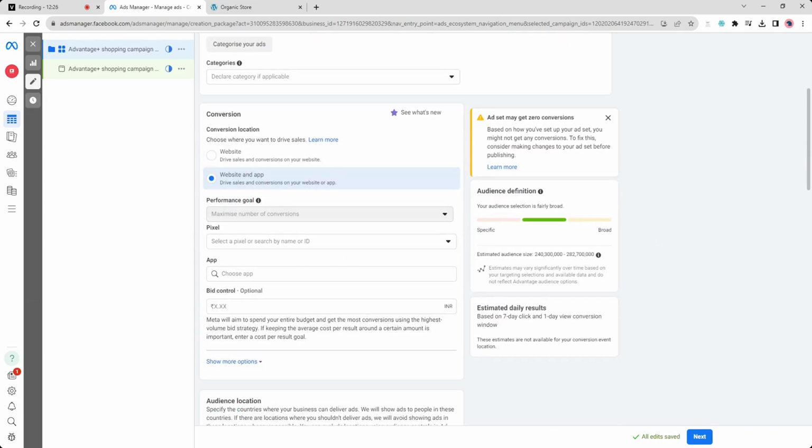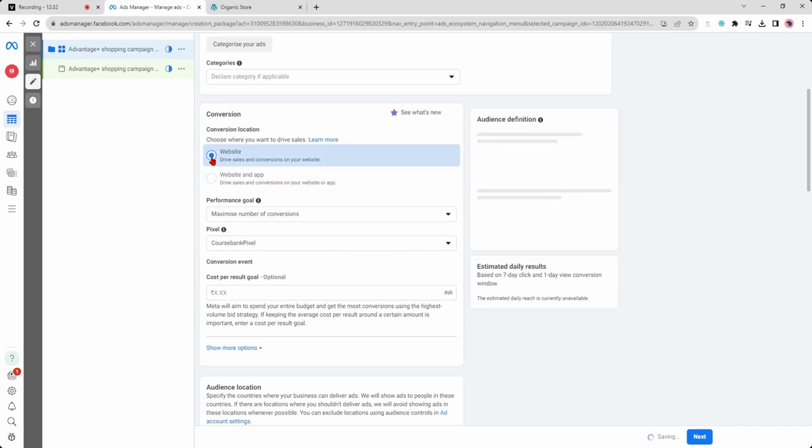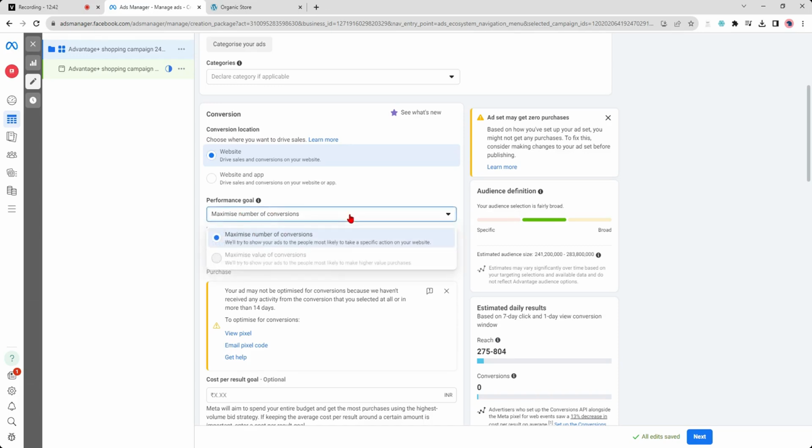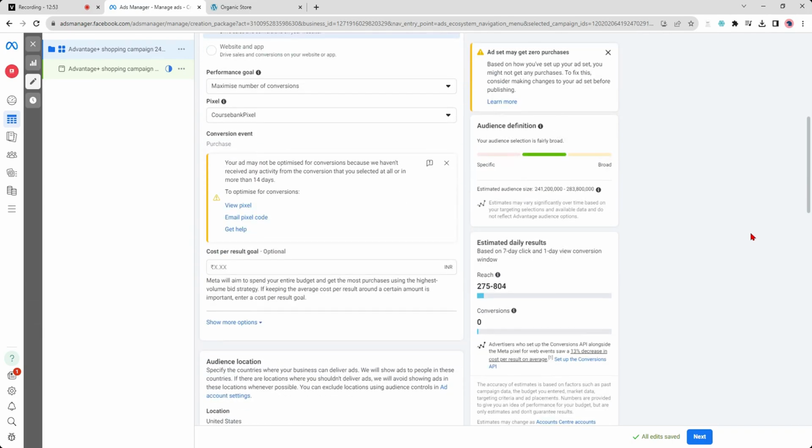Now we need to select the conversion. So what is the conversion that we are looking for? Drive sales and conversion on your website. Let's select that. Maximum number of conversions, we are going to select the pixel, which is already selected. We are also targeting maximum number of conversions. So if there are different conversions, or if you are using the conversion value, you can select this. However, as of now, we are looking out for the maximum number of conversions that we can get.